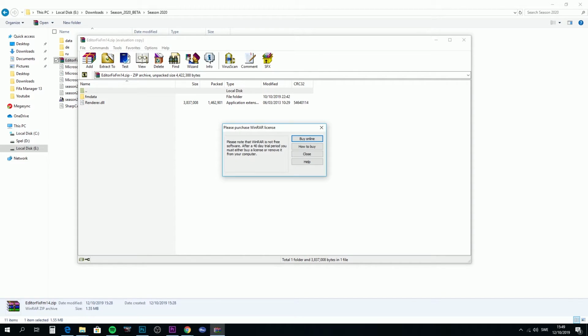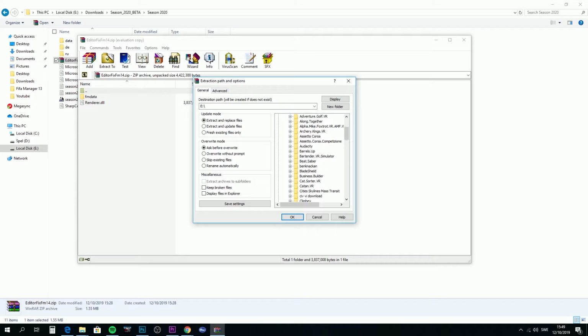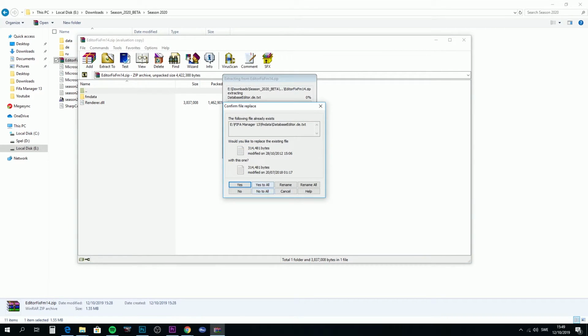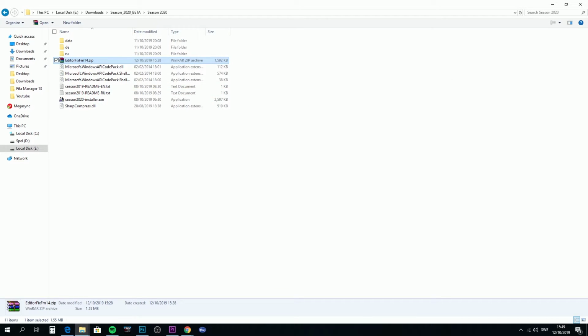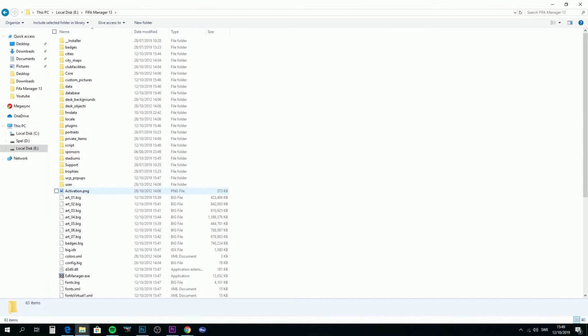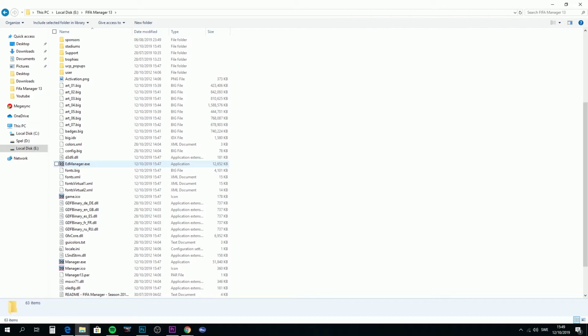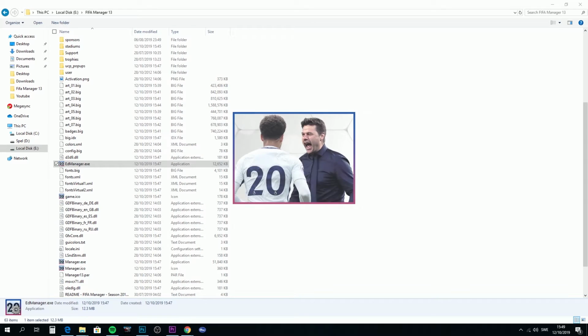I've downloaded it already here and put it in season 2020, and I will just unzip it to the destination where I got FIFA Manager 13. So we'll press all right, and we'll just replace everything here, and that should be done now. The next thing to do is to start the game. So let's first start with the actual database manager and see that it will work. And it seems to be loading up just fine for now at least, so that's good.